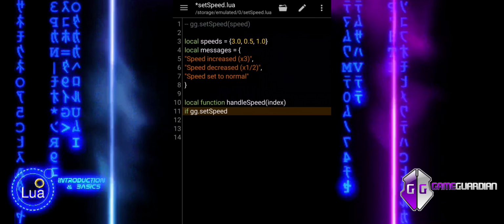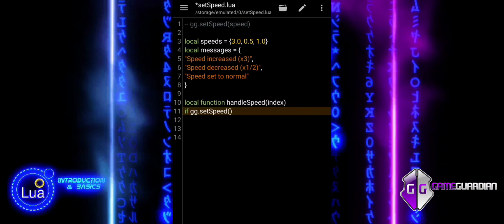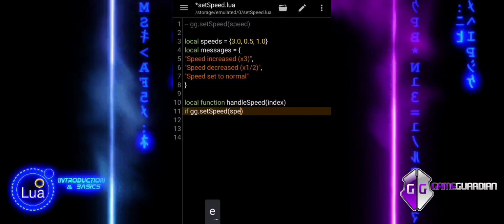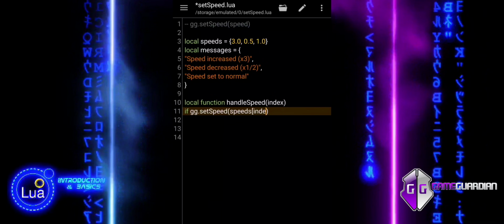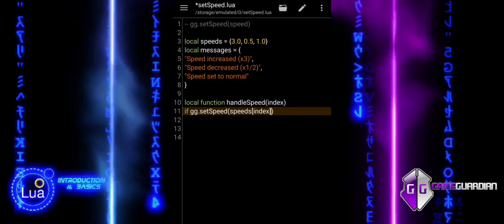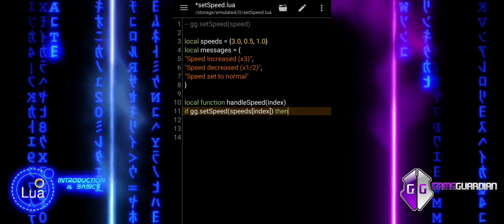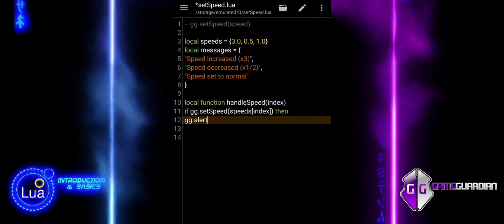We define the function handleSpeed to handle the speed changes. This function takes an index as a parameter. It tries to set the game speed using the setSpeed function based on the value in the speeds table at the given index. If the speed is successfully set, it displays a message from the messages table. If it fails to set the speed, it shows an error message.